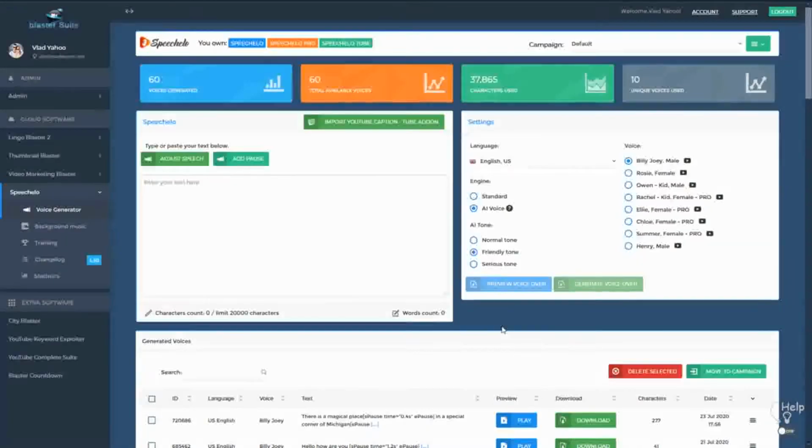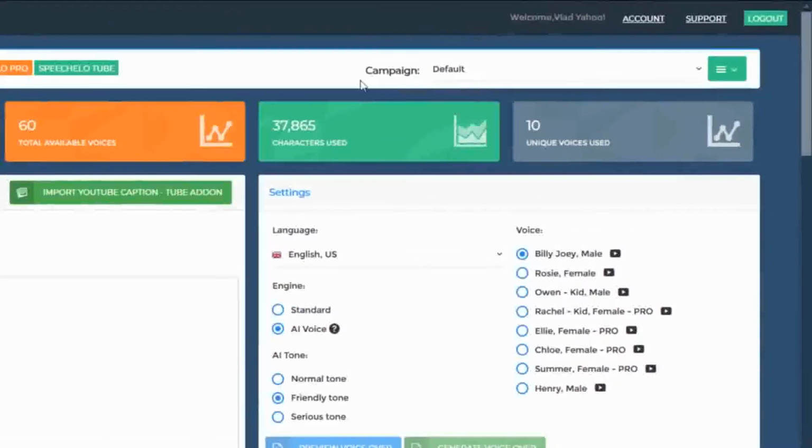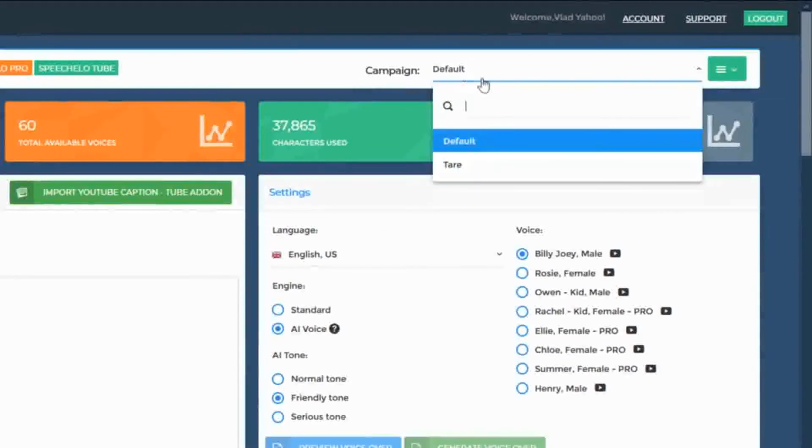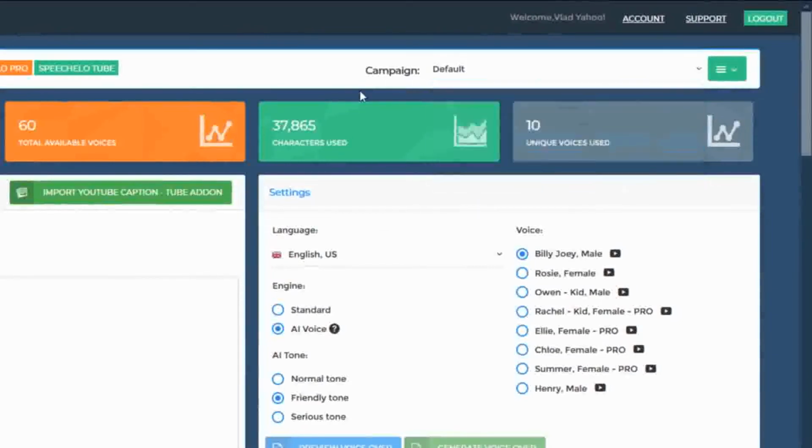Starting with Speechelo 1.3, we introduced some great new features. The first one is the ability to categorize your voices into campaigns or projects. In the top right, you can see the currently selected campaign, in this case, the default campaign. Now, whenever you want, you can create a new campaign by clicking on the three bars from the top right.